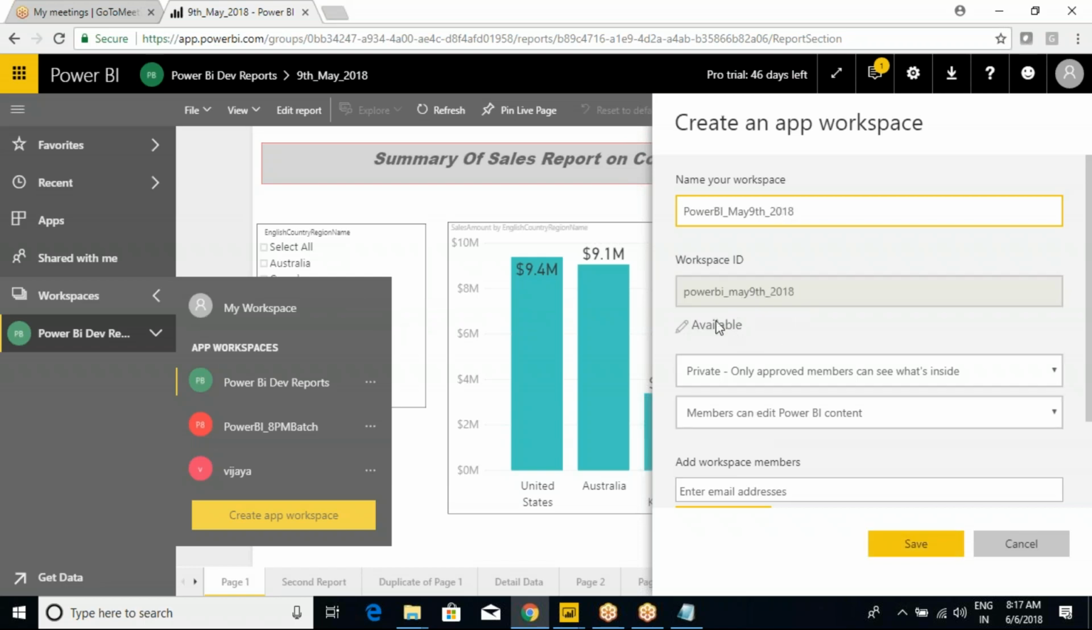Here the workspace ID will show as available, just like when creating a Gmail ID to check whether it is available or not. So this is private, or if you want to make it available to the public, you can. The members can only view the Power BI content, just like read and write permissions. For example, if I'm creating this workspace, others can also publish the same report into this particular workspace.